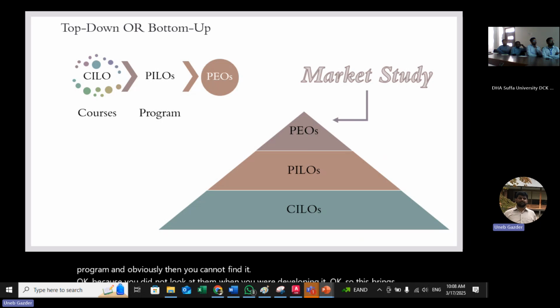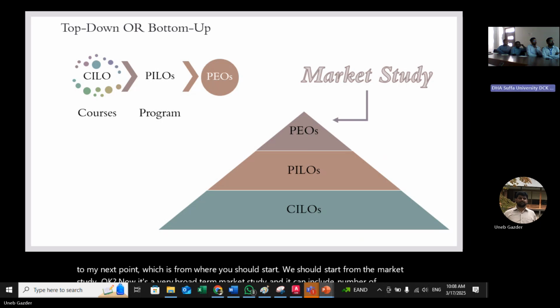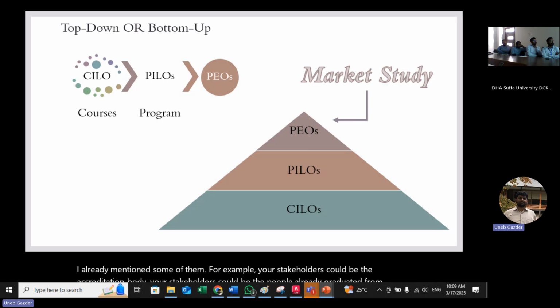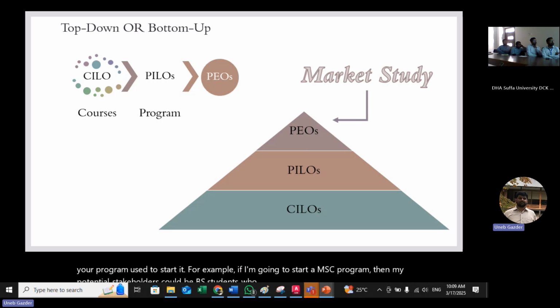Okay, so this brings me to my next point, which is from where you should start. We should start from the market study. Now, market study is a very broad term, and it can include a number of stakeholders. I already mentioned some of them. For example, your stakeholders could be the accreditation body. Your stakeholders could be the people who already graduated from the program you were running. Your stakeholders could be the people who will join your program if you start it. For example, if I'm going to start an MSc program, then my potential stakeholders could be BS students who will graduate and may join it.